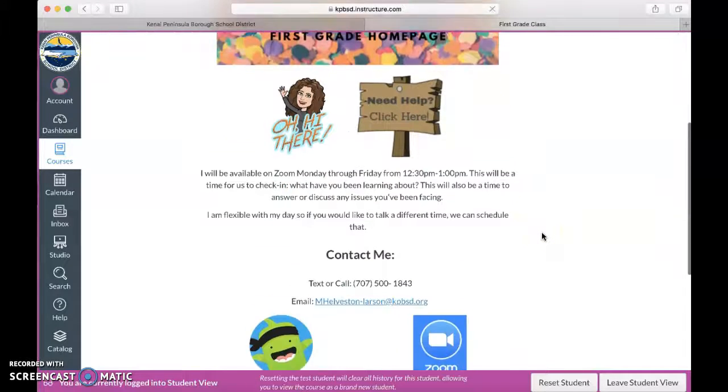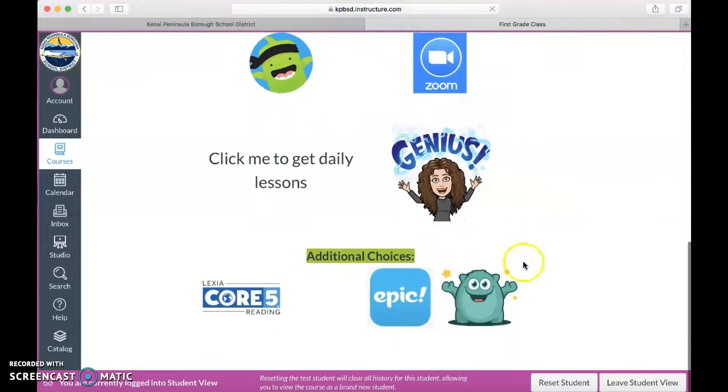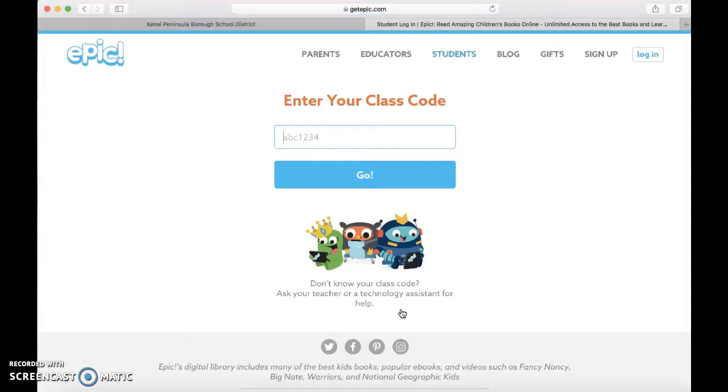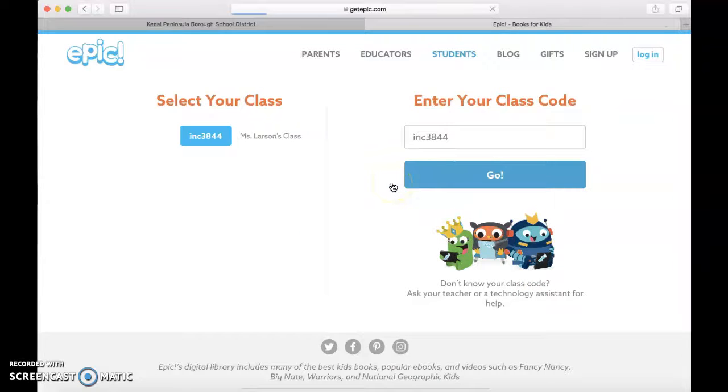Next, I'm going to go all the way down to the bottom and I'm going to find Epic. First thing I'm going to do next is I'm going to click on that picture and it's going to send me straight to the login page. So our class code to log in is INC3844. Then I'm going to press the go button or I can hit enter on my keyboard.